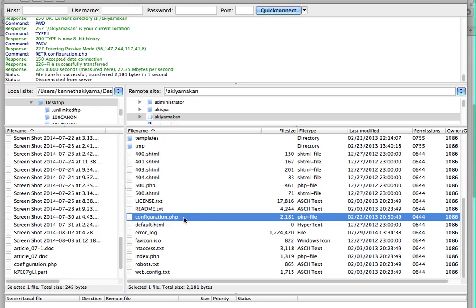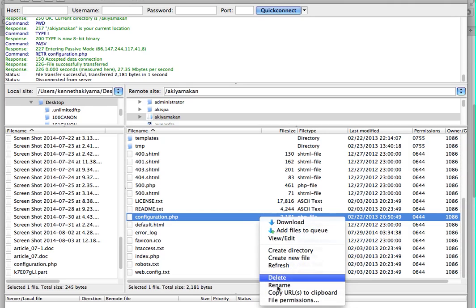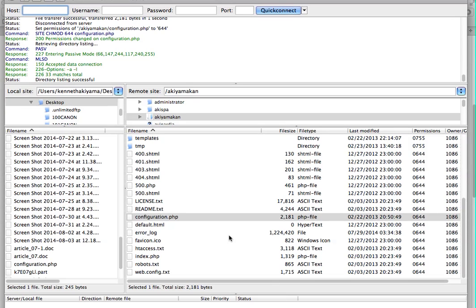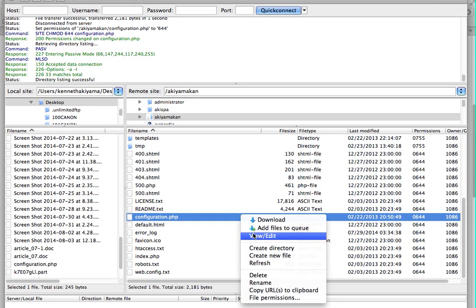However, check this out right there. If this is set to 444, you're not going to be making any changes to this database. I mean, you can make the changes, but they're not going to take effect. So first thing we need to do is change the permissions on this file. Give it write permissions. It's going to change it to 644. Let's click OK. There we go.